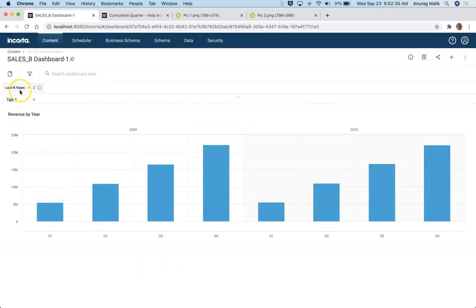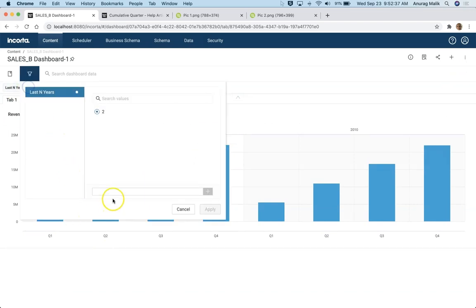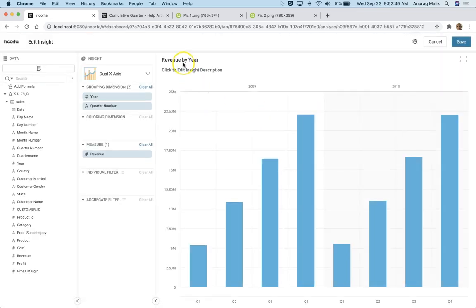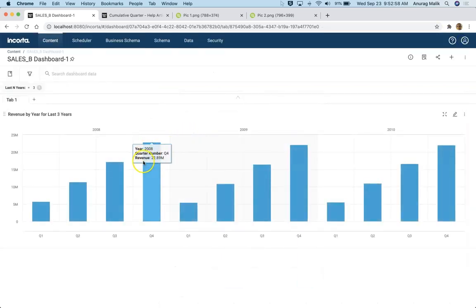Okay, so this is last 2 years, right? If I change this to say 3, this will be last 3 years, 8, 9, and 10. And then I can also dynamically change the title here. So revenue by year for last n years, right? So okay, so this is last 3 years. And yeah, that's pretty much it.